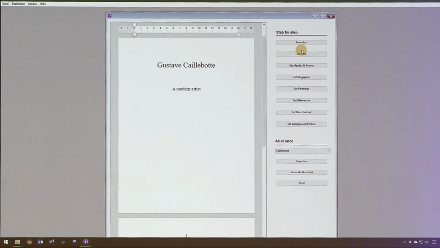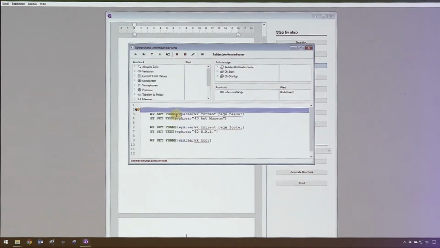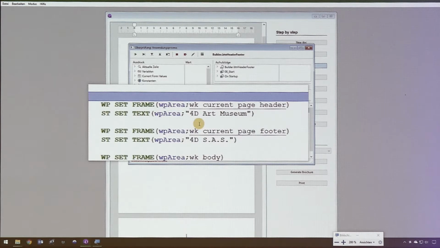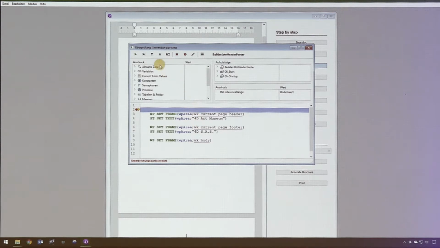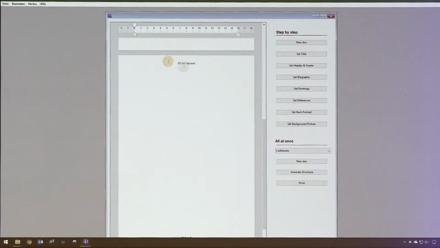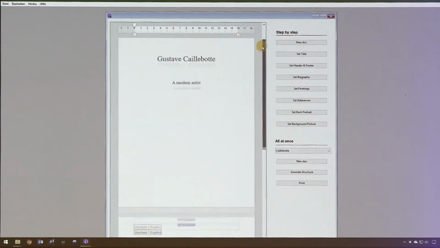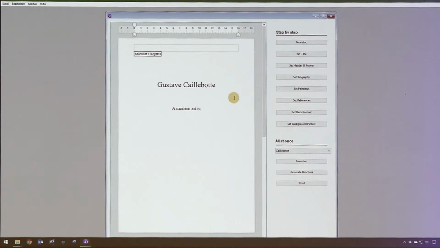And next we want to set something to the header and the footer. We just want to add some text and add some attributes. To do this by programming, we have a new command called WP SetFrame, which basically changes the area in which we add the text now to header, footer, or the body. So we just switch between header, footer, and body, and add some text again with ST SetText. Also, we can now add attributes with the command WP SetAttributes.